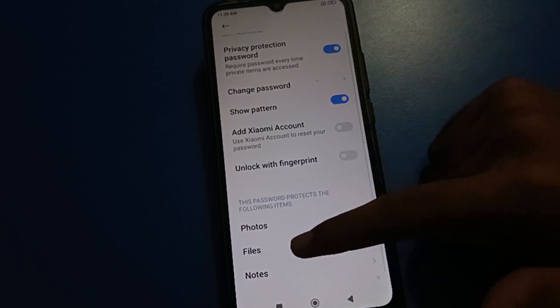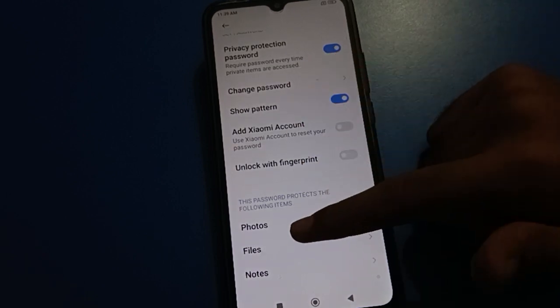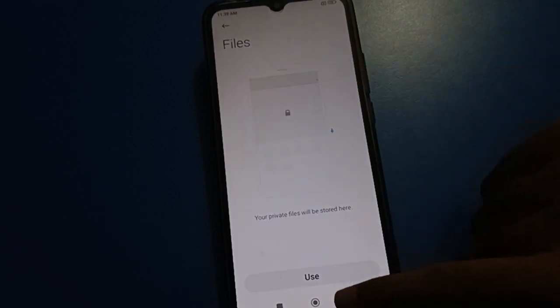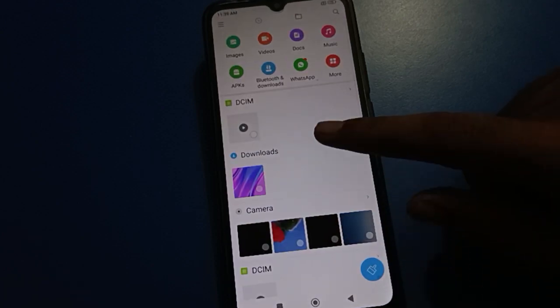If you want to use your privacy password, you can click the file option and use option, and you can make your photos and videos private in Redmi mobile.